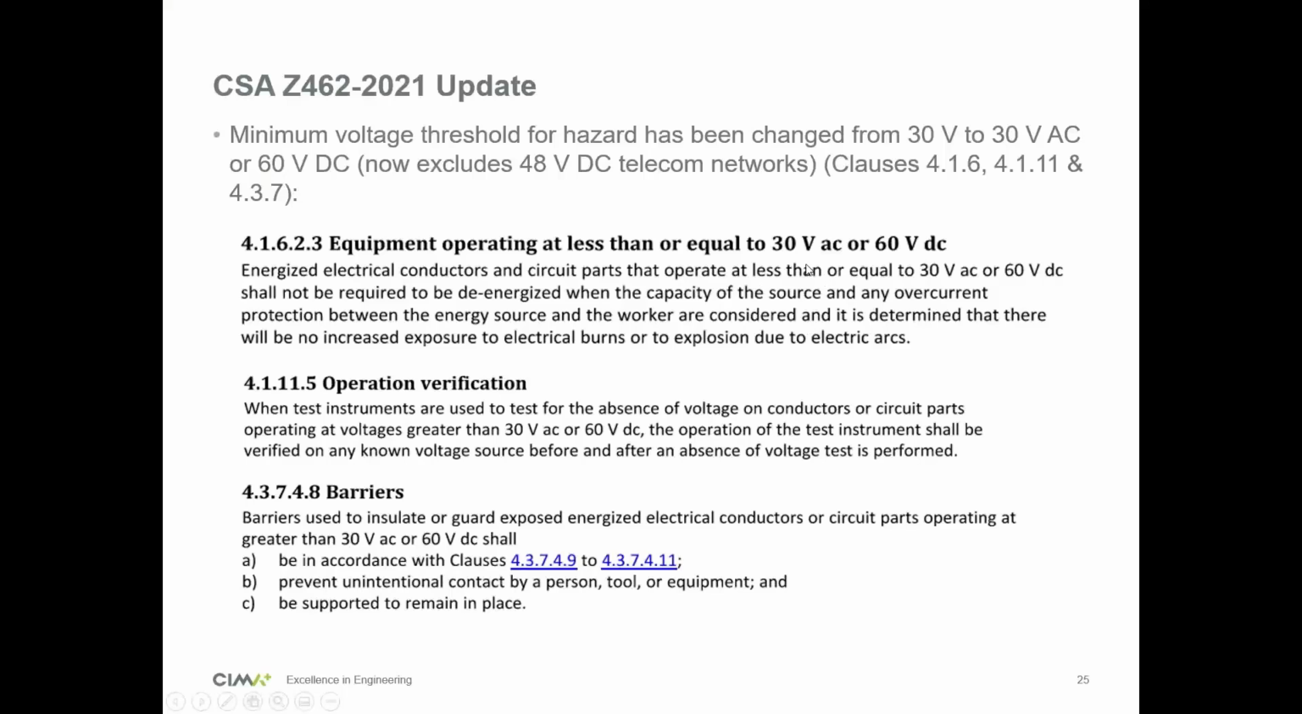So basically, you could work energized on these systems without following safe work procedures as stated by this standard. So another point on that is that when you are over 30 volt AC or 60 volt DC, all test instruments that are used to test for the absence of voltage shall be verified on any known voltage source before and after an absence of voltage test is performed.